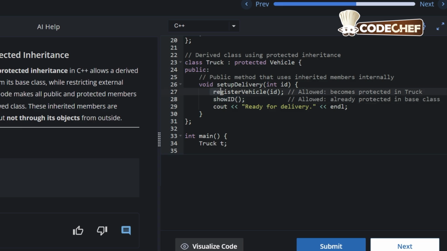We are calling the registerVehicle method like this because it is becoming protected after being inherited in the Truck class, and we are calling the showId method like this because it is already protected in the base class. Then cout "Ready for delivery" endl semicolon, bracket close for the void setupDelivery method, bracket close for class Truck and semicolon.